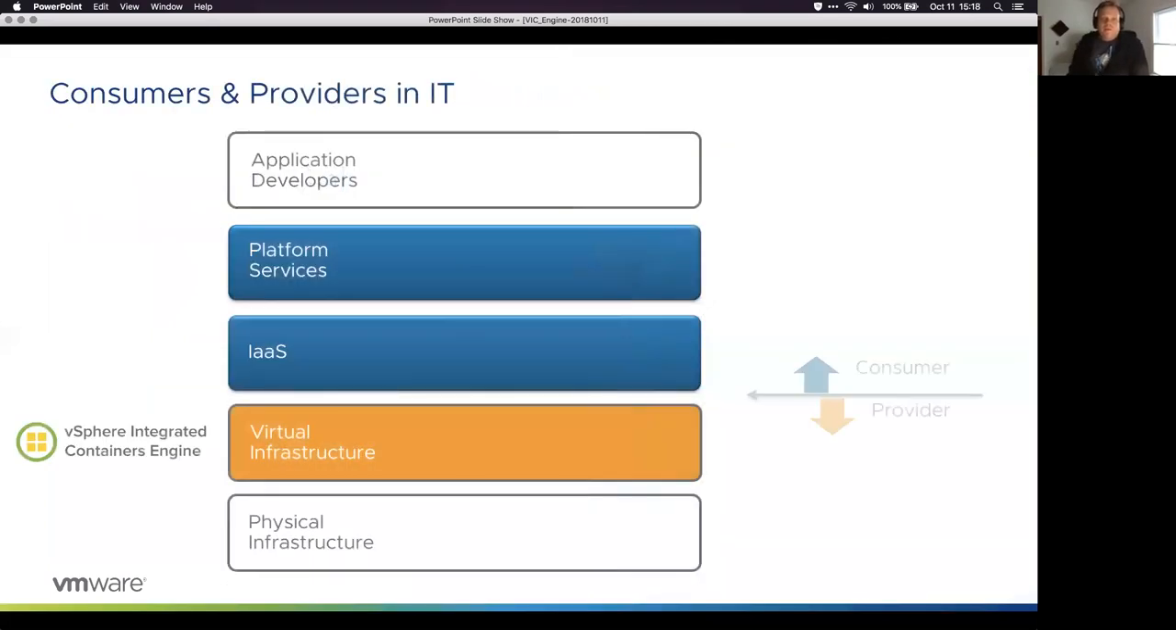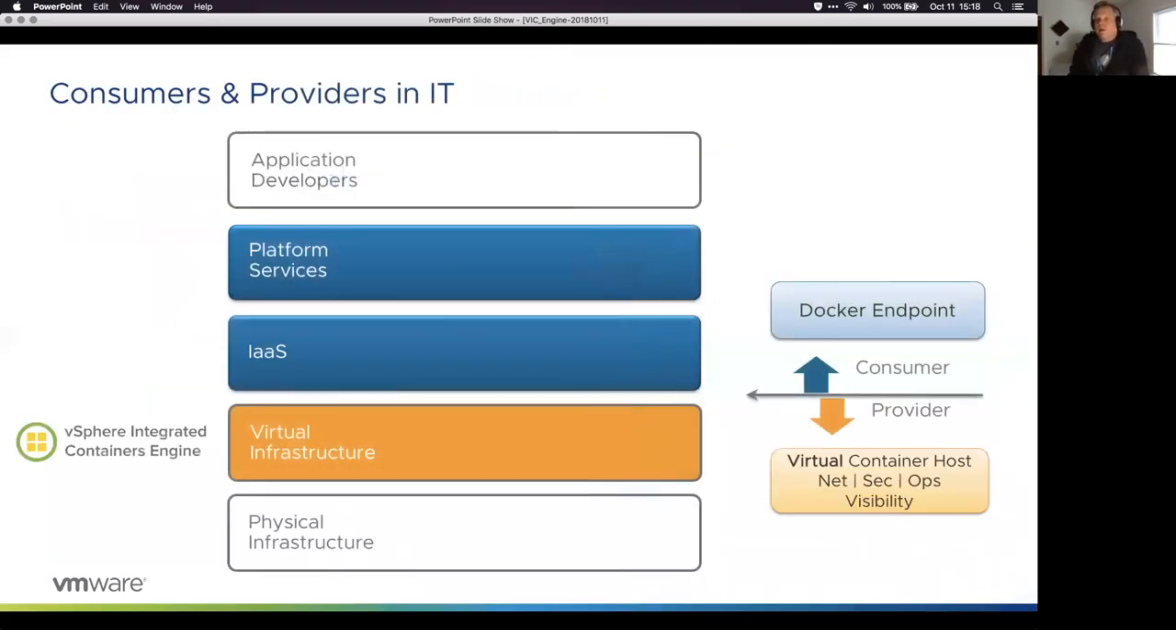So if we look at this from the standpoint of the provider versus the consumer, vSphere Integrated Containers sits right on top of your virtual infrastructure. You don't need to change anything in your virtual infrastructure to run it. If you're using the open source version, you just run a command line called vic-machine to create your virtual container host, and you're ready to go.